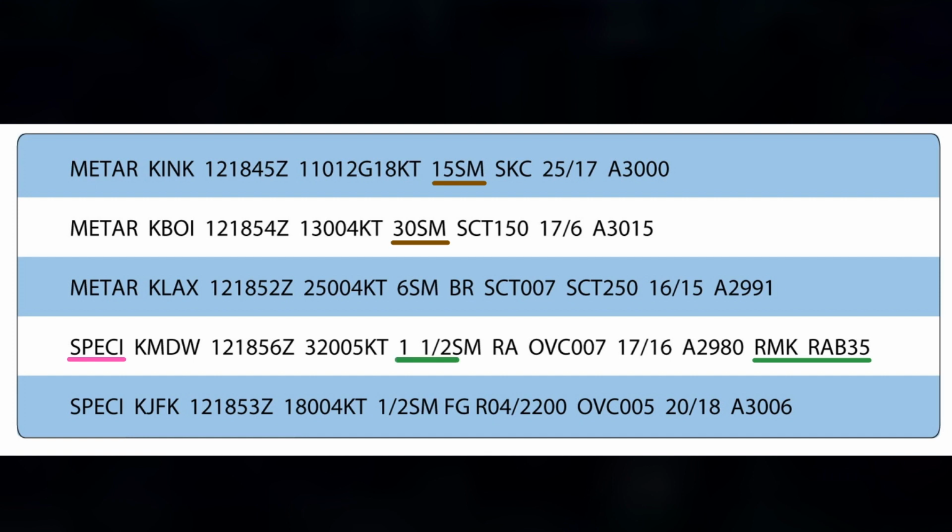Now I'm highlighting a non-standard distance number for your visibility. In this case, 1 1/2 statute miles. When they want to put a half or something like that in here, you're going to see a number with a space, and then your fraction. The fraction bar is a slash. So you have 1 1/2 statute miles visibility on this portion.